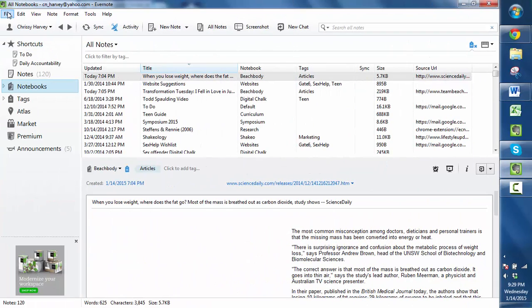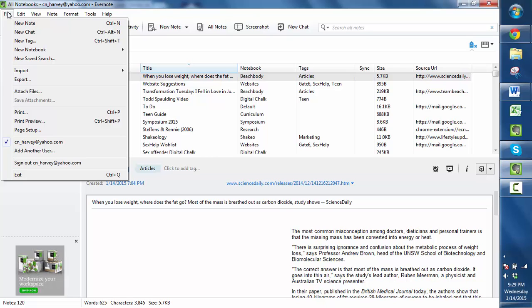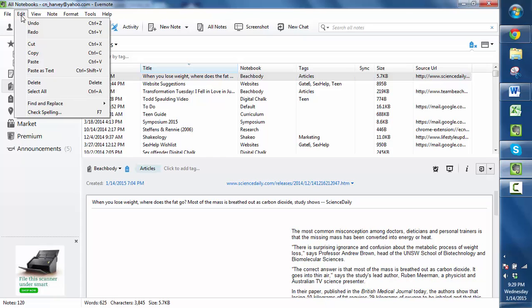Let's go back up and look at our navigation. Under File is where you create new things, essentially. It's just like when you are working with any type of Word document or spreadsheet. Create new notes, new chatting, new tags. You can import files here, export some of your notes if you would like, attach documents, print, add another user to the account, sign in, sign out, etc.